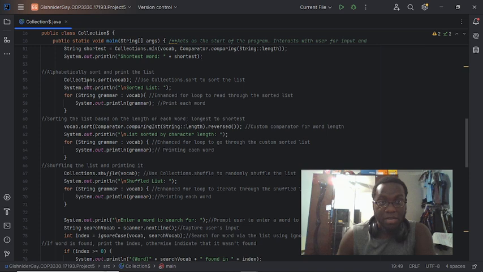So we also have collection sort, which will be used to sort the list, and an enhanced for loop to go over that list and print each word. In this case, it'll basically put it into a proper order, most likely alphabetically.